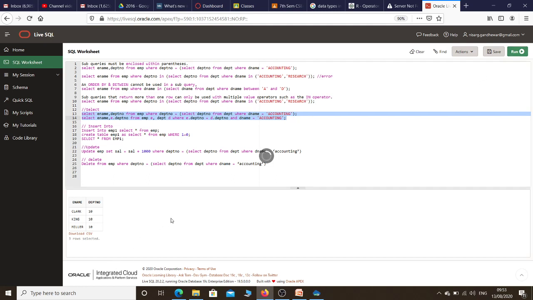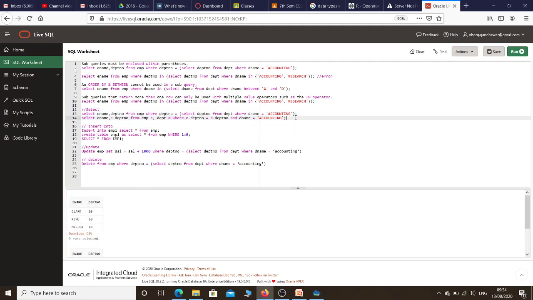So here I can see this is output generated for first subquery and this is output generated for join query. If you look at this, both outputs are identical. So I want to say that for join operation there is an alternative, which is to write a subquery.